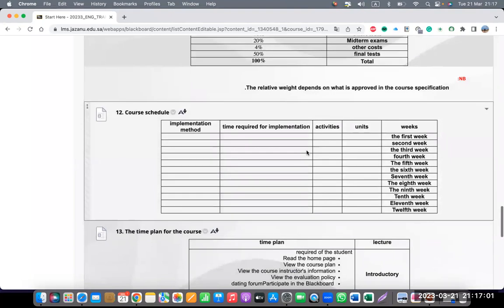The next one is the course schedule. This is pretty simple. You have to schedule the implementation method: inside class, online classroom, and time record for the implementation, how many weeks you need, and what kind of activities and units you have. First week, second week, third week. This is a general course schedule, which you can mention in this option.